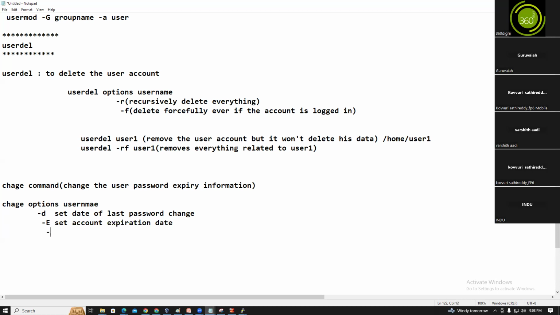Sorry guys, hyphen I is nothing but set the password inactive after expiration. Small l is nothing but show the account aging information. What is that, guys? Aging information. So chage hyphen l username. So chage hyphen l username.